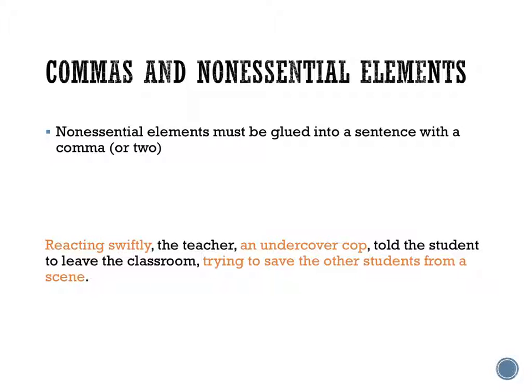Now, the key grammatical rule you'll want to keep in mind with non-essential elements is comma use. Non-essential elements must be glued into a sentence with a comma, sometimes 2, depending on where you place those non-essential elements. If we look again at the example from before, we can see that we have reacting swiftly to describe how the teacher went about instructing the student to leave. That is glued on with a comma.